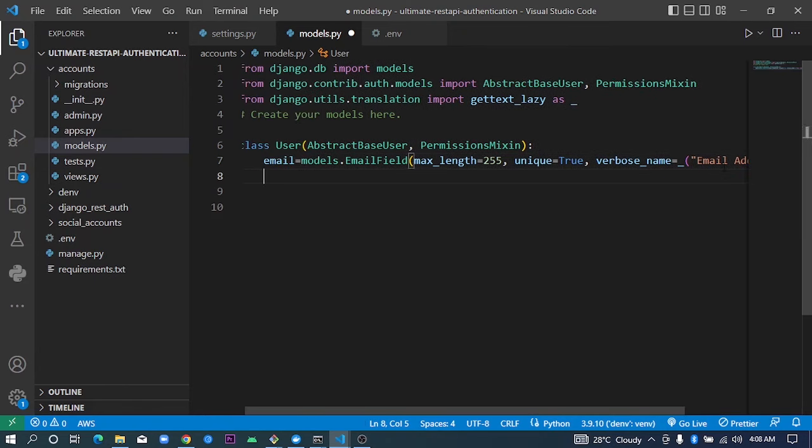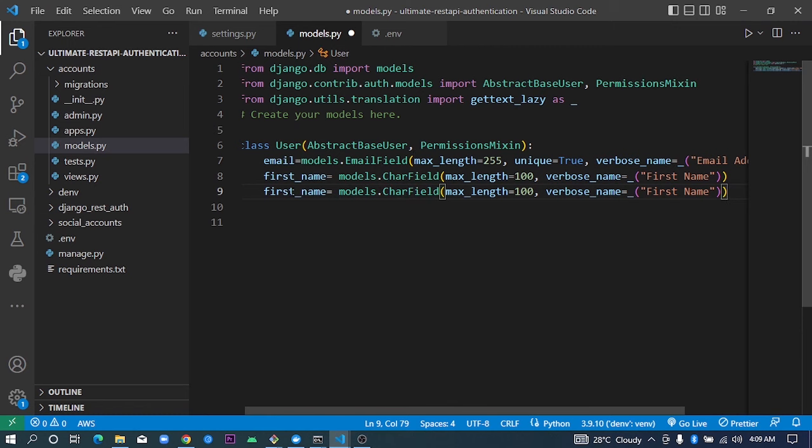Then we can just add a first name, which is also going to be a CharField. The same thing for the last name. You can just quickly grab this and rename it to last name. Change the name to last name. If you have any other custom field, maybe like the phone number, the age, or whatever you want to put there, you also put that there.